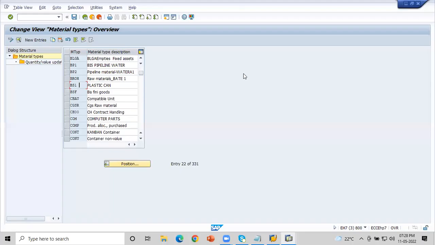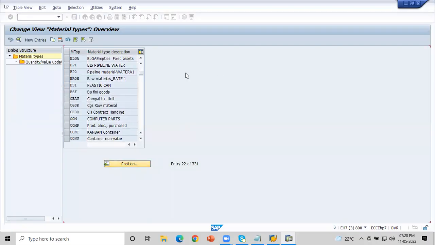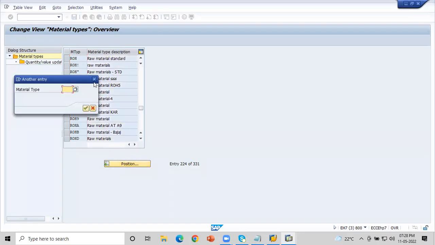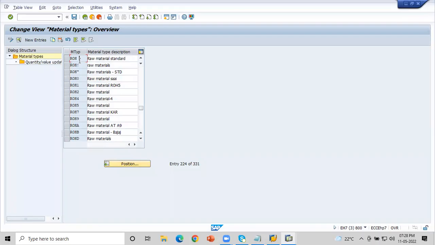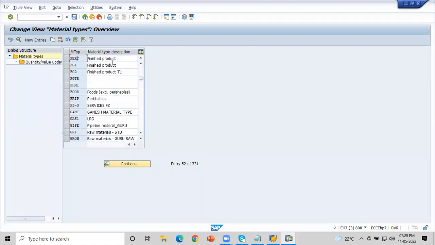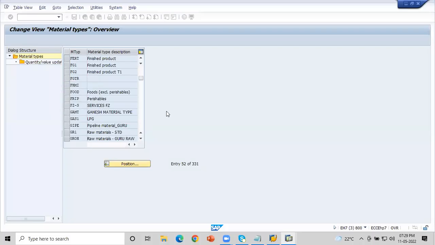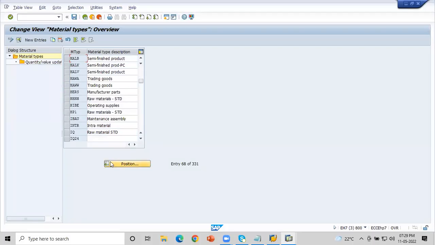I will show it here also. The same thing I will show here. First, what I have said, let's say ROH. ROH is raw material. They copied some raw materials and created these; these are all created ones. So the standard is this one, and from this they copied all these things. And let's say FERT, finished product, and HALB, semi-finished product.